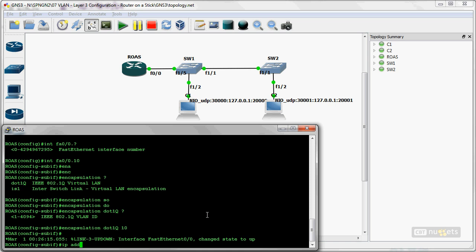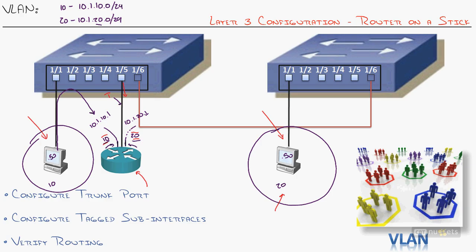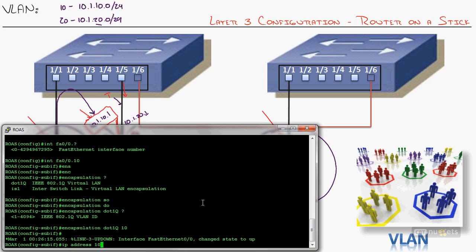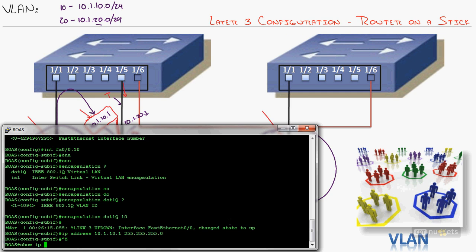I'm going to do the IP address. Now, this is going back to our diagram right here. We're setting up this interface, which we just configured to respond for VLAN 10 with that encapsulation dot1q 10. So now this sub-interface is ready to receive. So I'm going to give it the IP address 10.1.10.1, and we should be able to do some testing after this. 10.1.10.1, 255.255.255.0, bam. We go back, show IP interface brief.